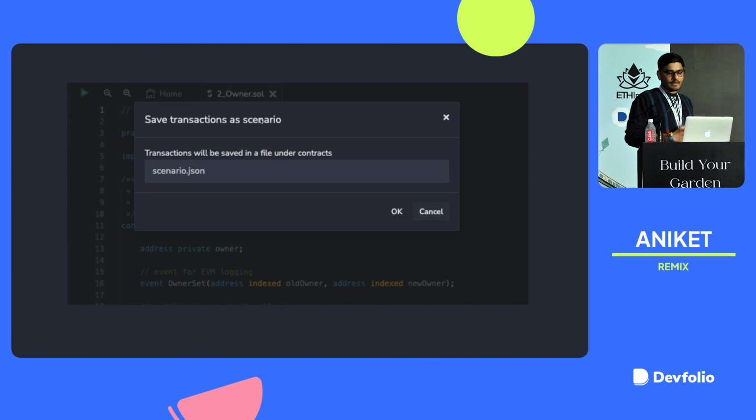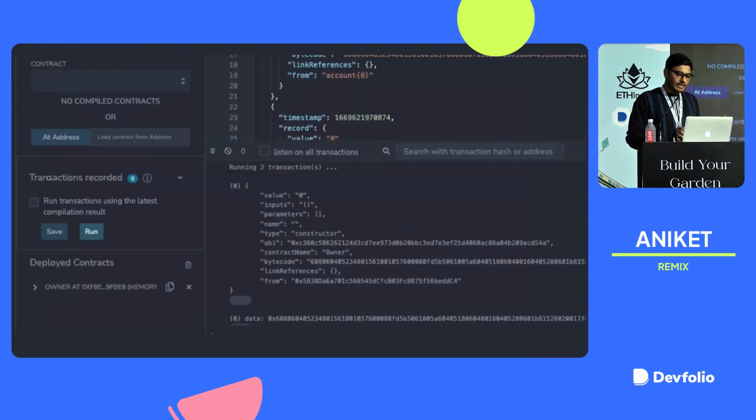Scenario is basically mentioning all of the transactions that you have performed. You can save that file and share it with your teammate. Your teammate will open that file on the Remix, and he or she can just click on this run button here, and will get the same list of transactions executed automatically on that particular contract.